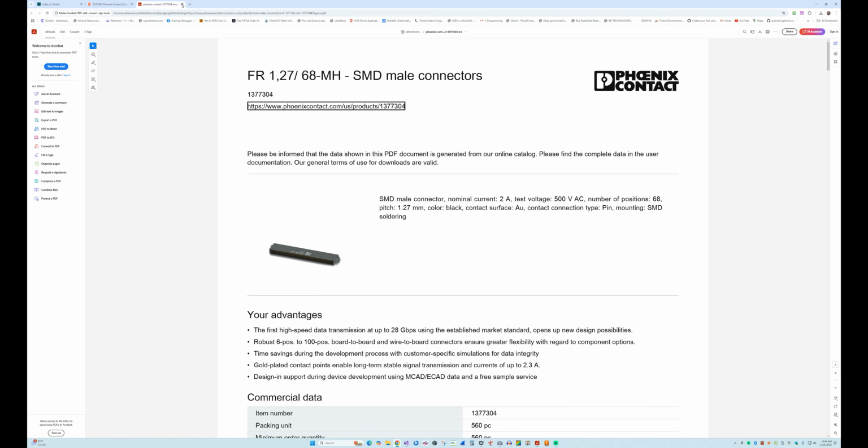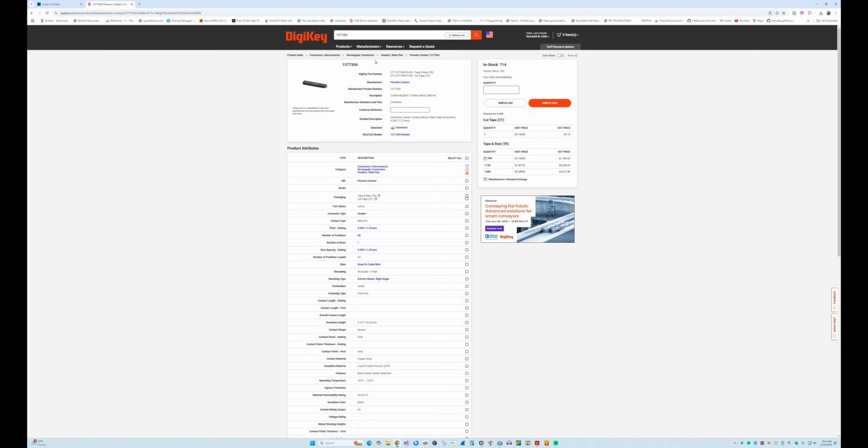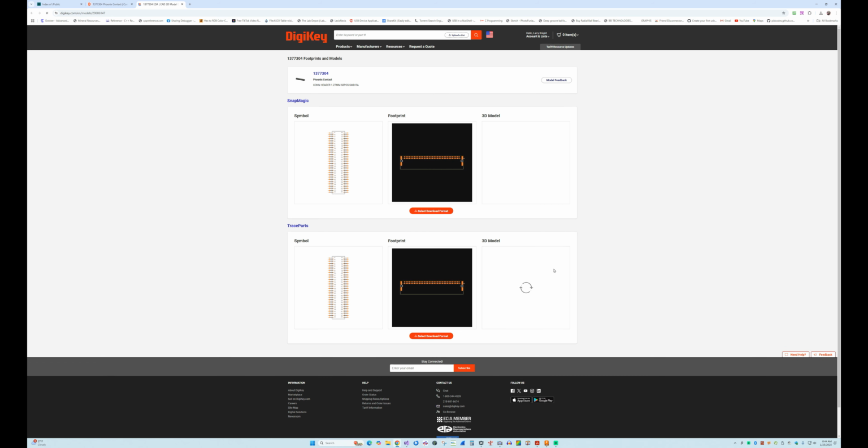All right, so I have that already. I don't need it. But then we have our models here. If you click on here, DigiKey shows you two places you can get the parts. SnapMagic, I would recommend signing up at SnapMagic for a free account, and also TraceParts for a free account. I don't think TraceParts will allow you to download without an account.